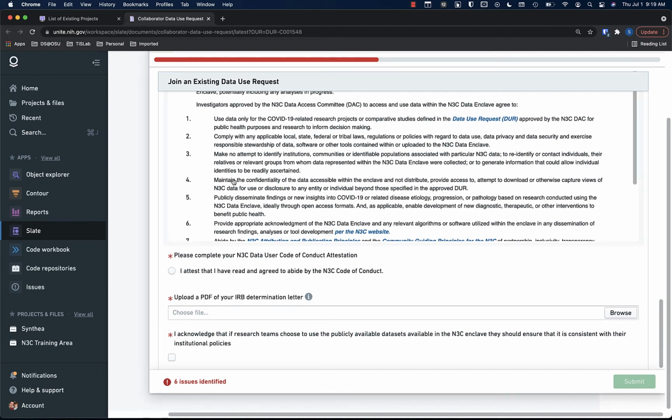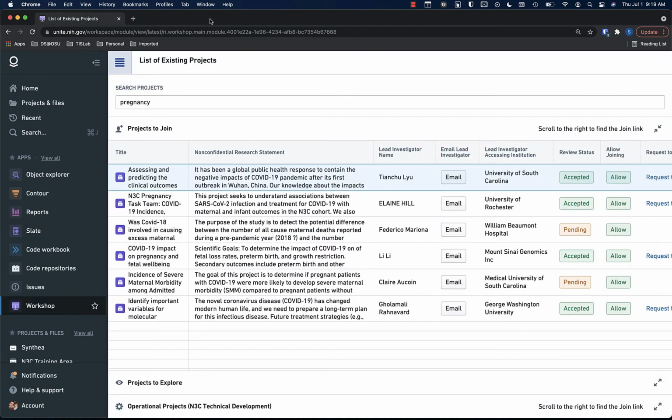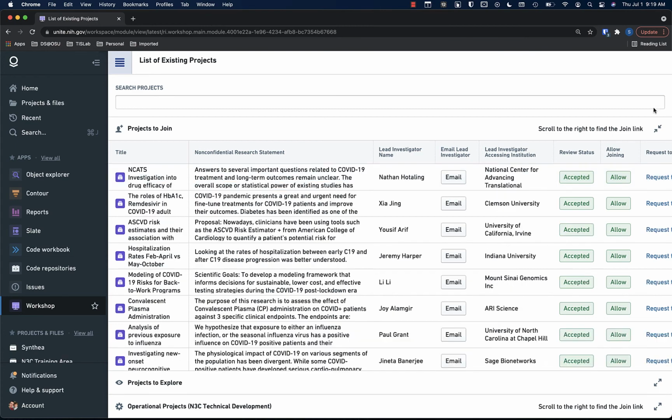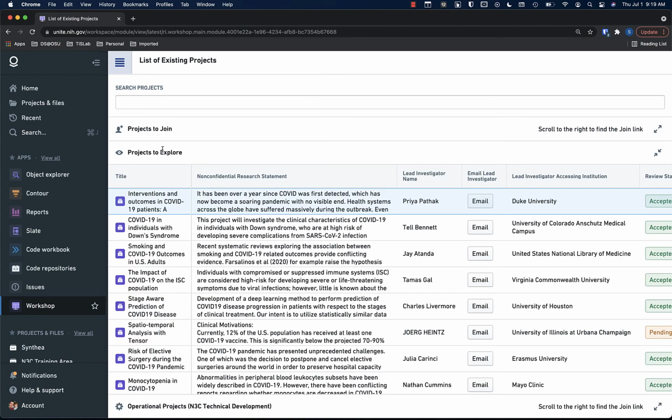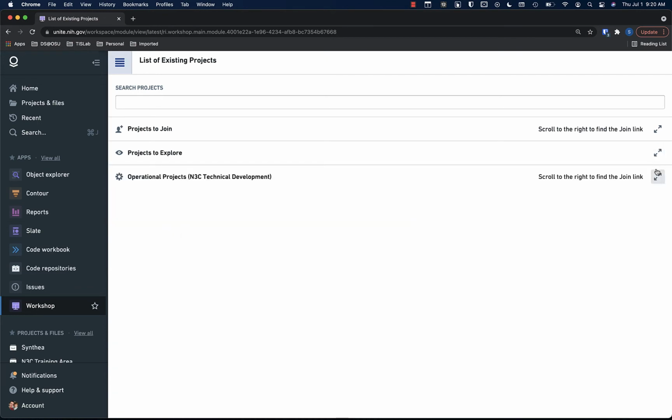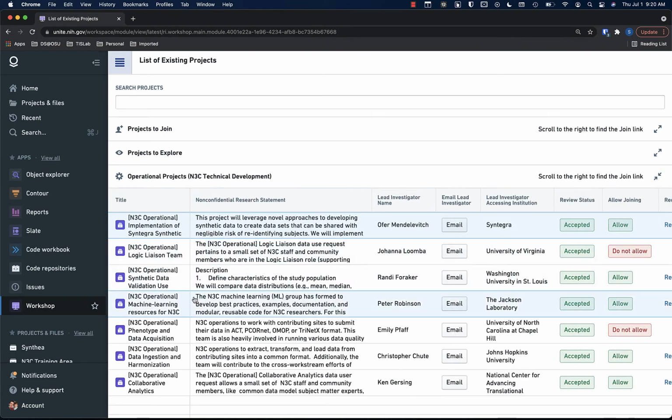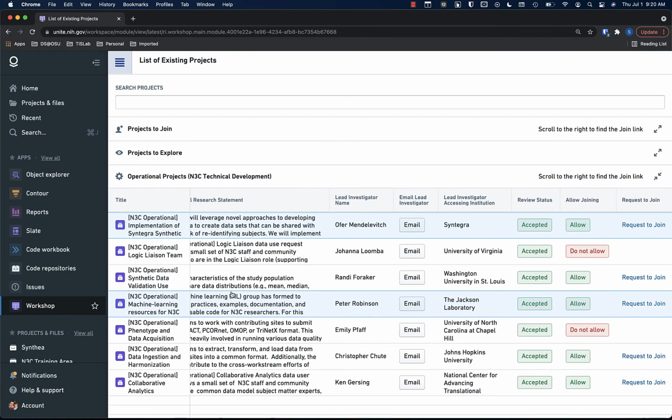Lastly, returning back to the Explore Projects dashboard, we can clear our search and, if we like, expand the section below labeled Projects to Explore. These are projects running in N3C, but their leads did not enable them for later joining by collaborators, so we can only browse their titles and other information. Further below, under Operational Projects, are a list of N3C projects used by N3C for more administrative purposes that may or may not be joinable.